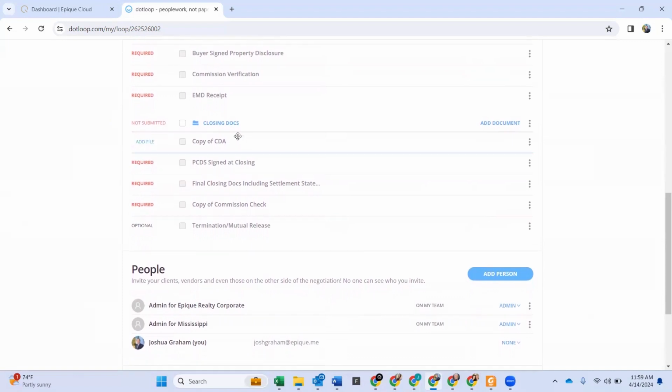When we get to closing, this is where we'll upload your copy of your CDA. Molly will be the one that typically does that. We have CSU coming out soon. It's going to send the CDA to you. Once that happens, you'll be able to upload that yourself. Molly will be able to upload that.